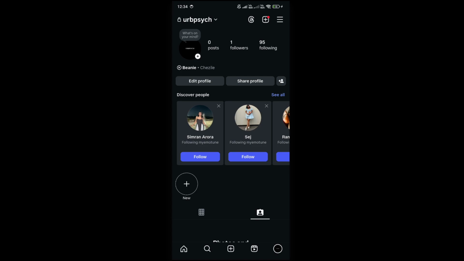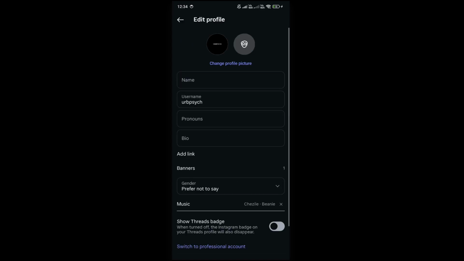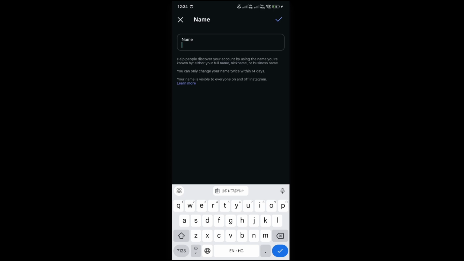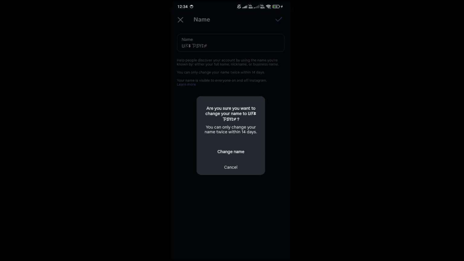Alright, now here click on edit profile. Go to name and paste the name over here. After that, just click on confirm and click on change name and you will be good to go.